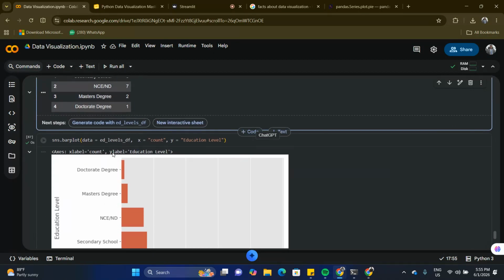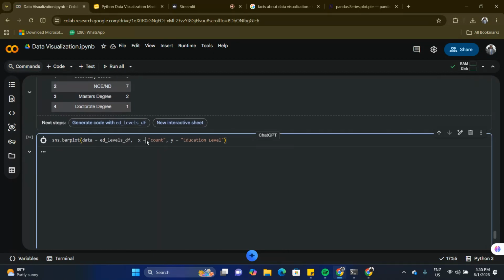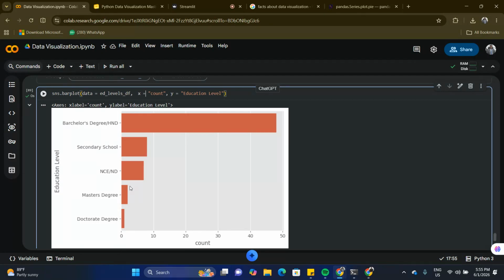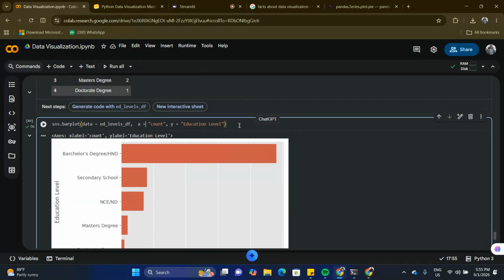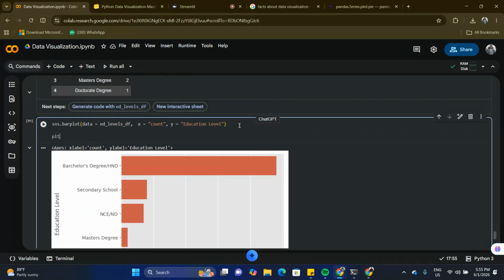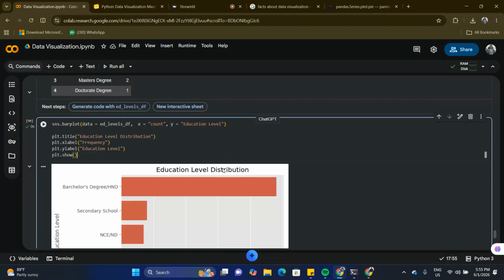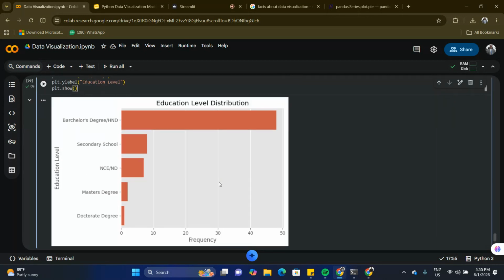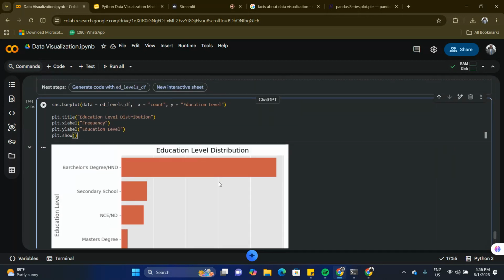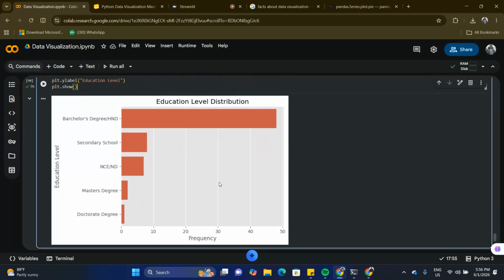Of course, now if you run this guy, it gives you this, right? Then you can go ahead and do your plt.title. Of course, Gemini can help you finish up the rest. Then you have all of these guys, right? So that is how to plot a bar chart.